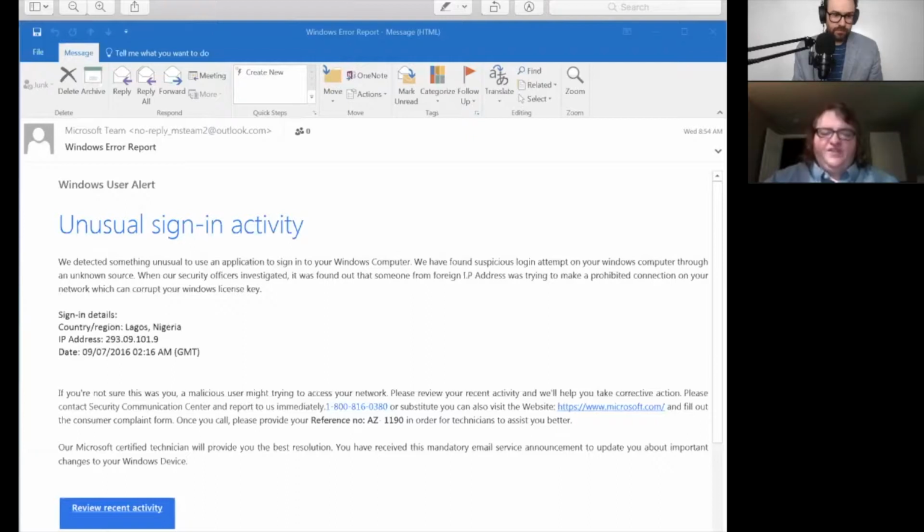So it'd be easy to see this and say, okay, let me go ahead and click and sign in, and make sure everything's safe with my account. And when you do click this button, the review recent activity button down at the bottom, it's going to take you to a login page that looks just like your usual Microsoft login or very similar.